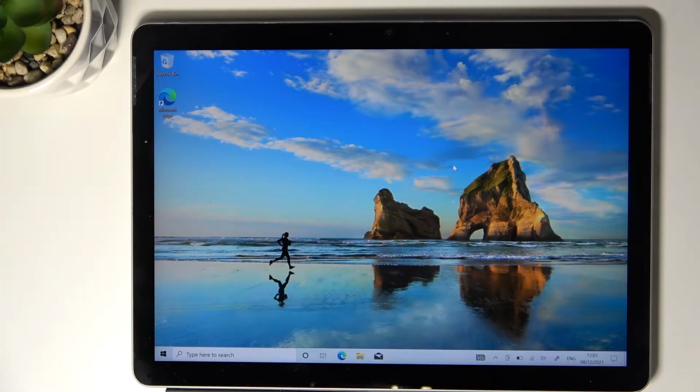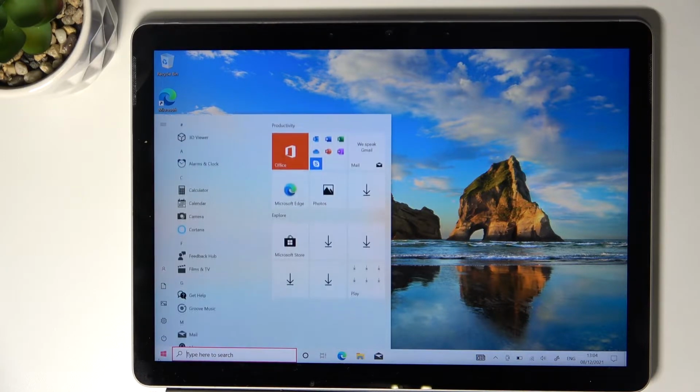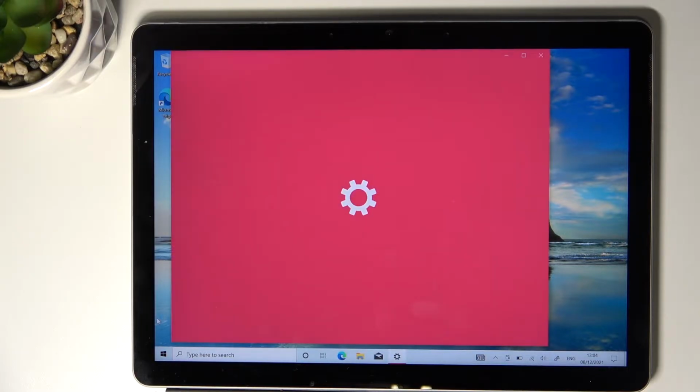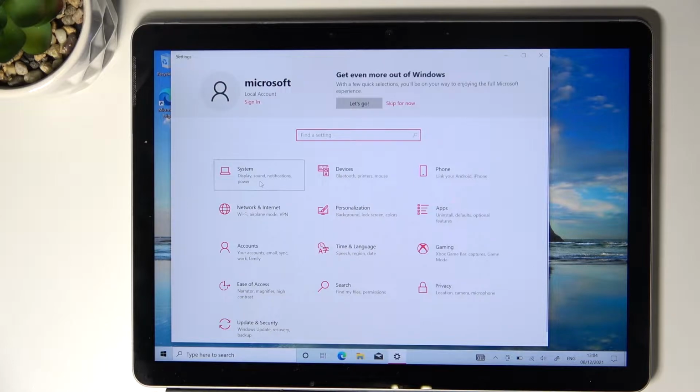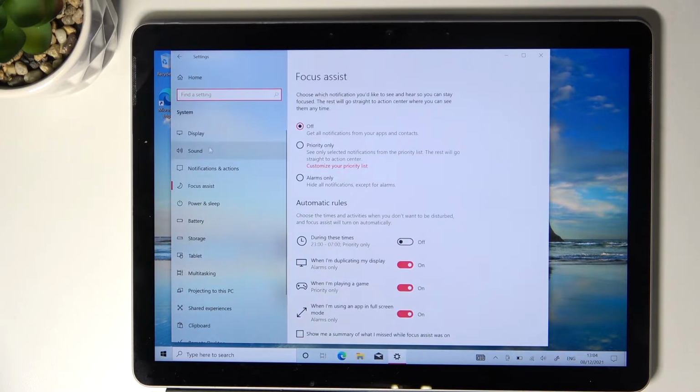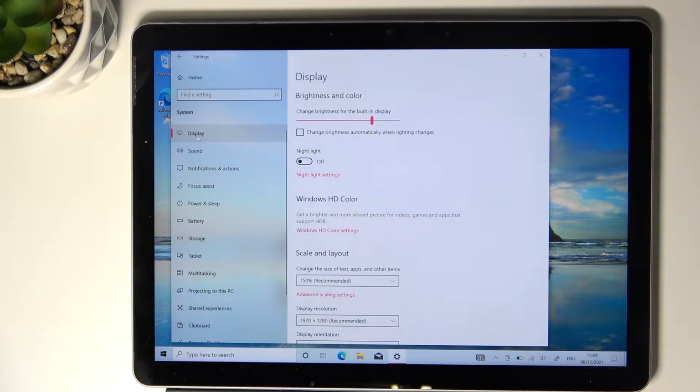In front of me is Microsoft Surface Go 2nd, and let me show you how to activate nightlight on this device. So at first you need to open your Start panel, go to Settings then, and now select System. Here pick Display, and as you can see, nightlight is located over here in the middle of the screen.